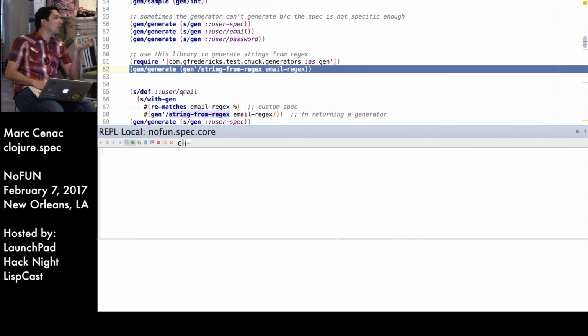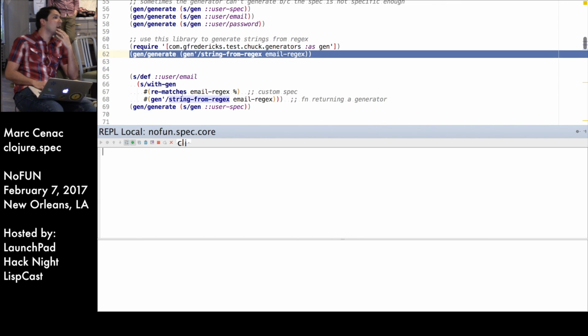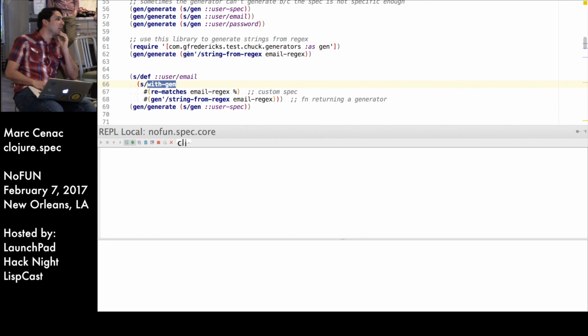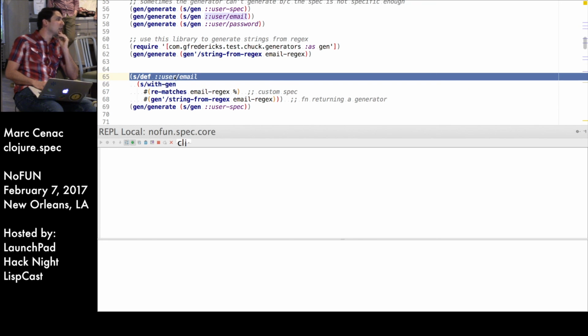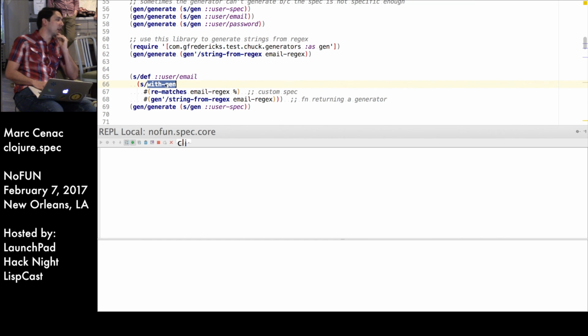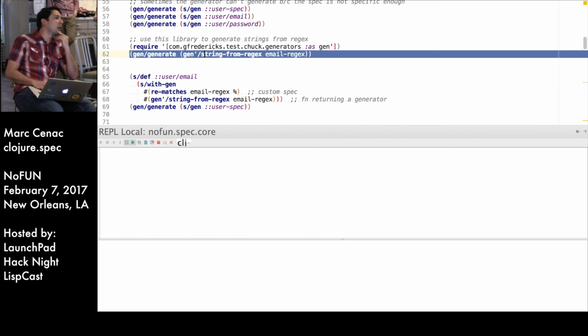But if the generators that we've done so far, these default generators, don't work for you, that's fine. You can write a custom generator. So that's cool too. And this is how you would write one. I'm going to redefine the user email spec, and I'm going to say with this generator. So it's still going to be an email, but it takes a spec. So this is an email that says, does it match the email regular expression? And then here's our generator function that we used up here.